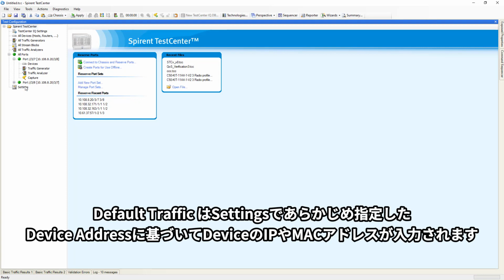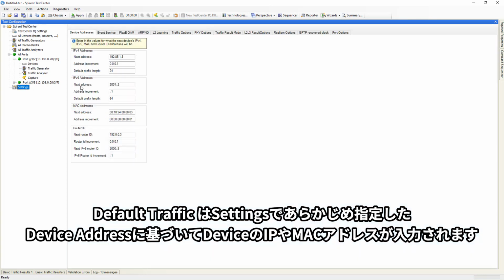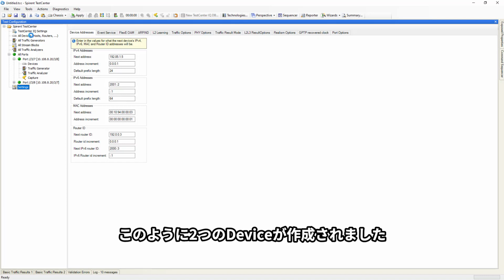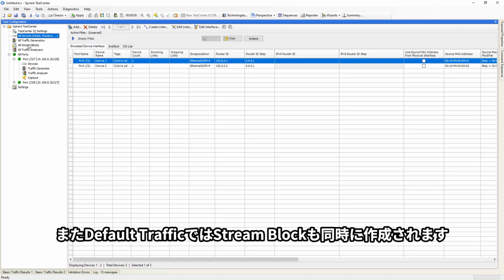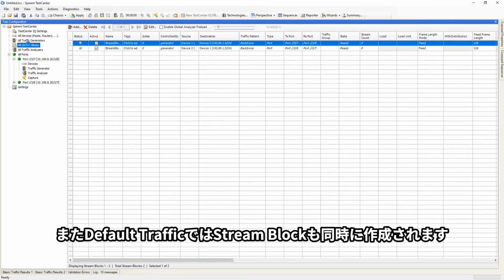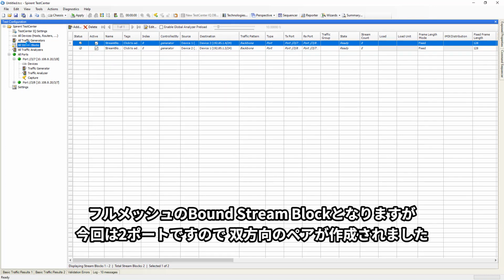Adding Layer 3 default traffic is based on the settings for the IP and MAC addresses for your devices. My ports are connected back to back, so I'm not too concerned about what those are. But adding default traffic will create a device on each test port. You can see I have device 1 and 2. And it will create a stream block for a full mesh pattern between all ports that I've reserved. In this case, there's only 2 ports, so it's basically just a bidirectional port pair.